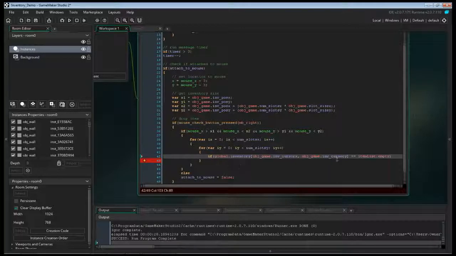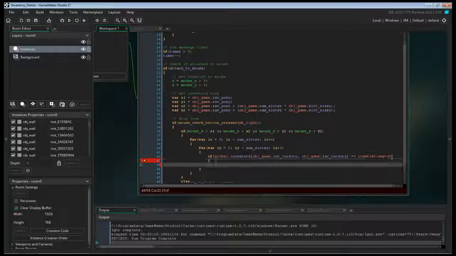So previously we checked to see if the spot that we were on was not empty. This time we want to check to see if it is empty. If it is empty, then we're going to put an item in it. Before, when we did that, we created an object and we cleared the spot. This time we're going to add an item to the spot and then delete the object that we currently have.